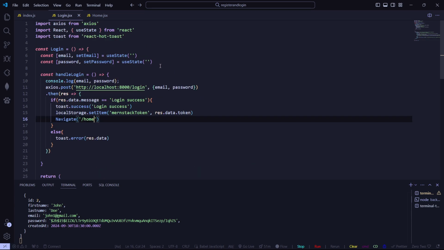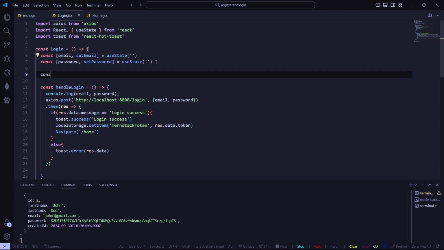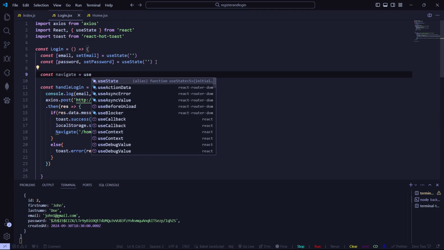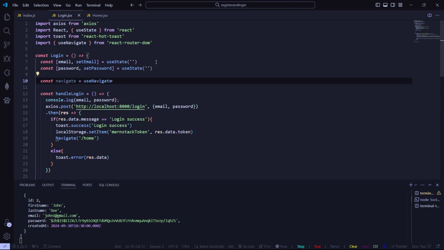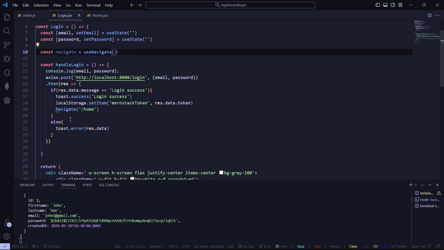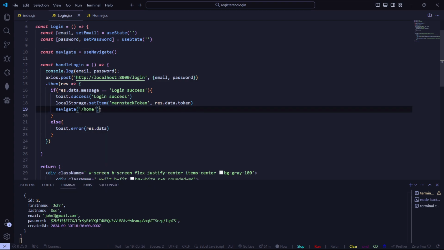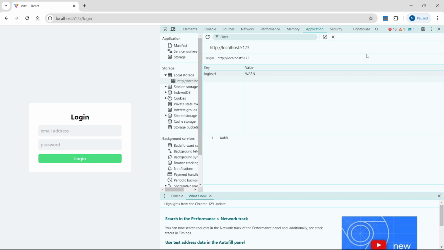Now let's define our navigate here. Constant navigate equals useNavigate. Okay, this is navigate. Okay, now let's try to log in.